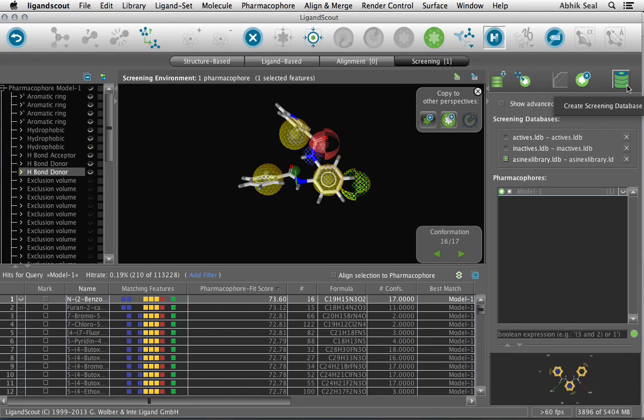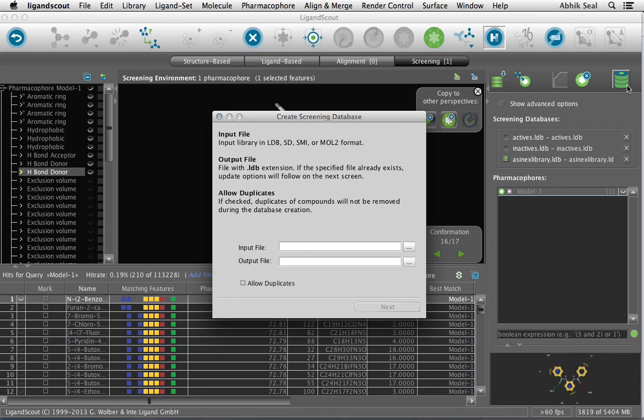You need to generate the conformers for these actives as well as the inactives. Inactives are those which are more than 1.4. Use this button to create a screening database. For the screening database, you need to put in the input file, the actives.sdf file, and the output .ldb file. The LDB is the LigandScout-generated pharmacophore database format file, so it contains the conformers along with their 3D information. The input file can be SD, SMILES, or Mol2 format, and you have to output with the .ldb extension.